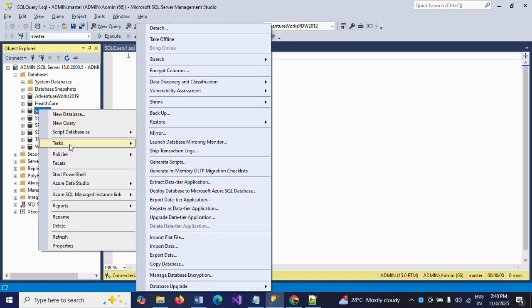After right clicking your database and going to tasks, at the bottom you can see import flat file, import data, export data and copy database. So there are four options. First we will discuss import flat file and import data.